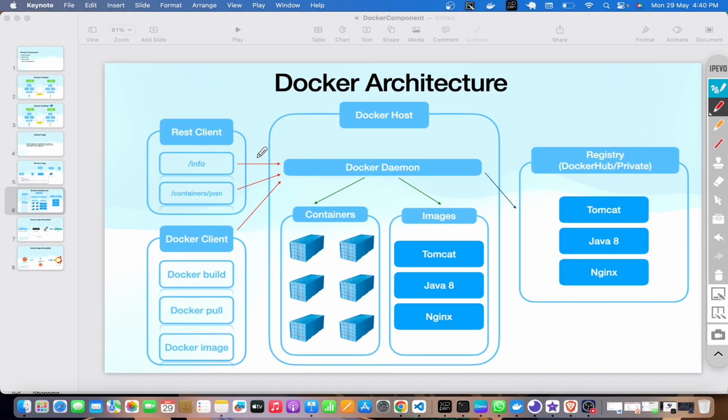So here is the REST client. The REST client is something we discussed in the last video, where we discussed the client and server. Using a REST client, we can perform all the operations that can be done from the command line interface. Because Docker is a client server architecture, that's the reason we can use REST clients to communicate with the Docker server.